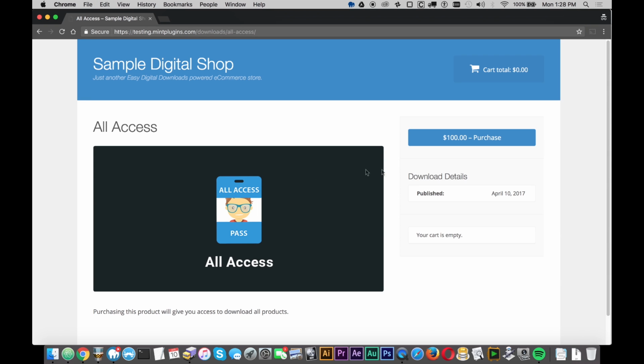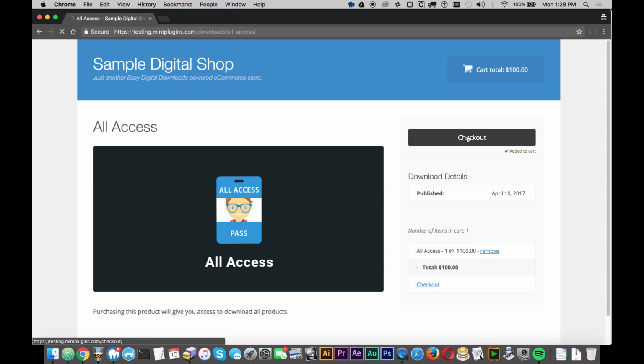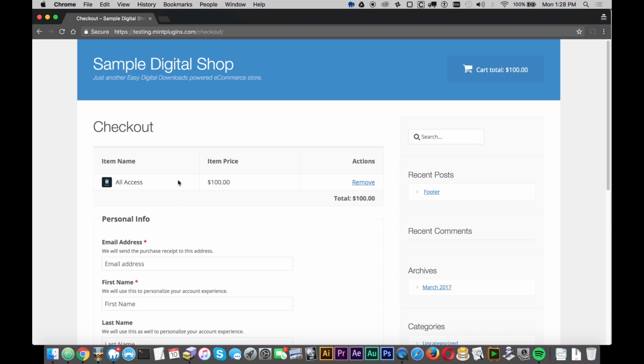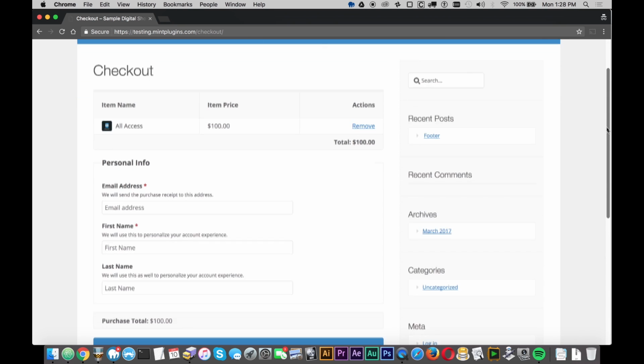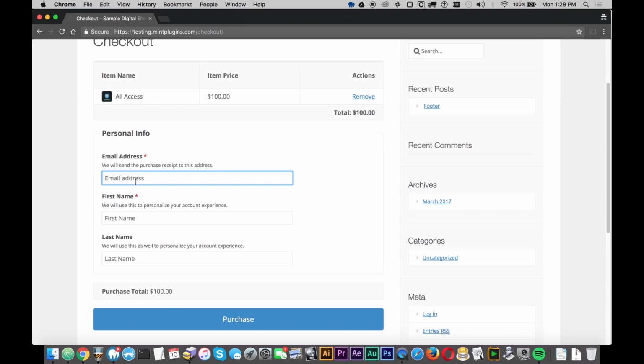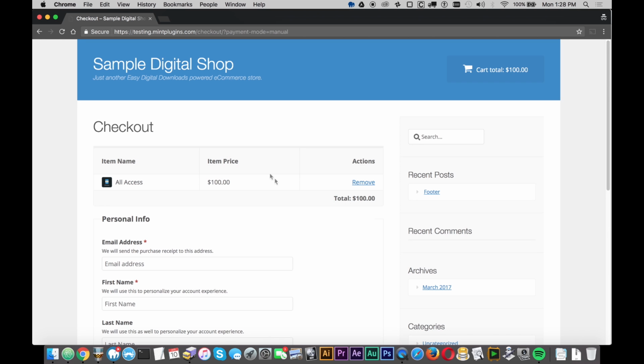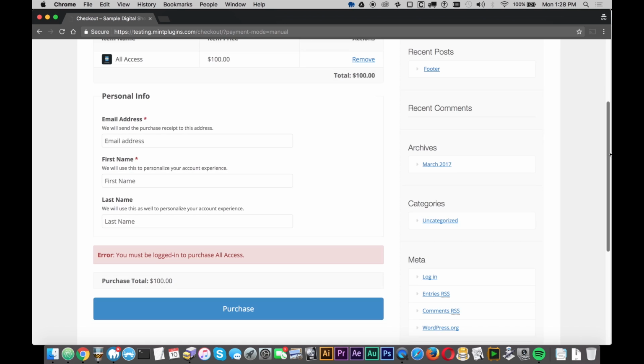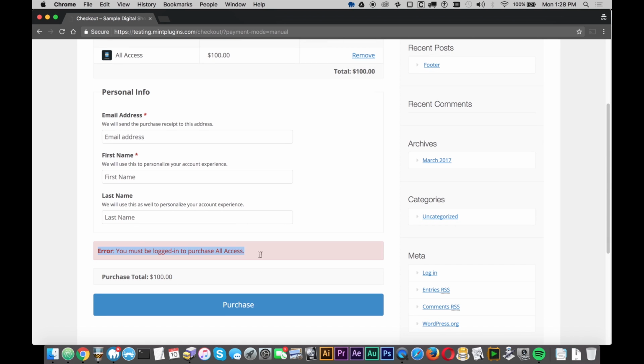So here we are on this All Access page, but we're logged out now. And I'm going to click Purchase and Checkout. And you can see that All Access is now in my cart. So I'm going to scroll down and enter my customer email address and click Purchase. Now, the first thing you'll notice here is that there was actually an error, and that's because All Access requires your users to have a user account.